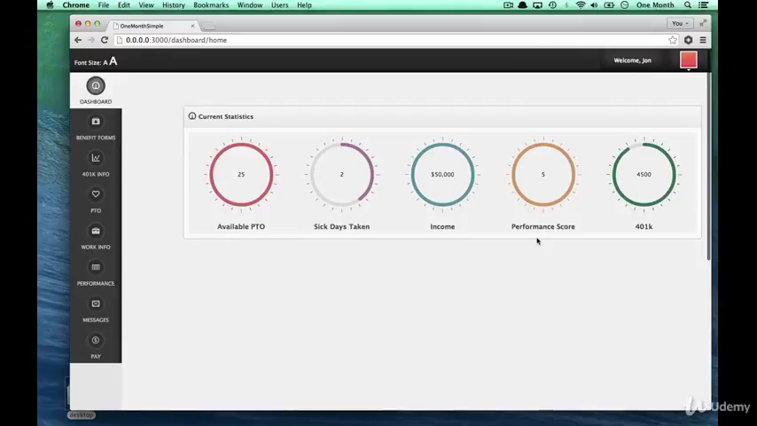So when you log into the application, the first thing you're going to see is the dashboard. In the dashboard, we've got this kind of crazy animation going on, whatever. And then it's the statistics of your HR and payroll stuff. So you can see the PTO you've taken, 25 are available, sick days you've had, your income, your performance score, that's like reviews, and then how much you've donated to your 401k. Okay, that sounds great.